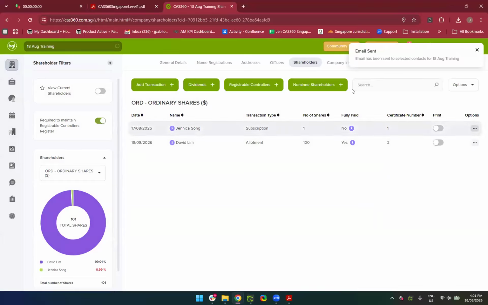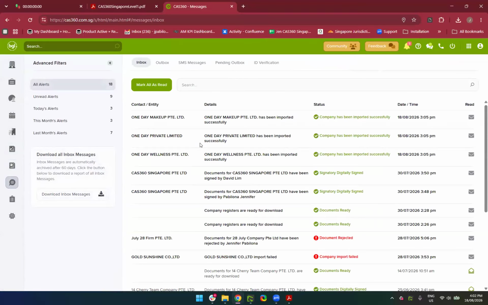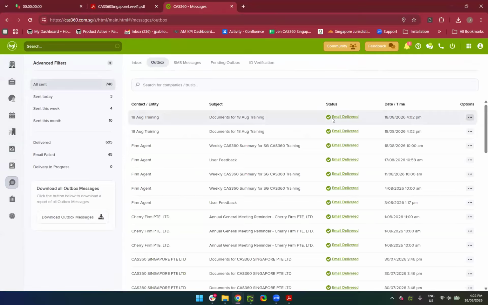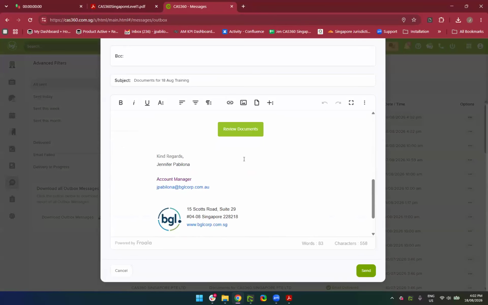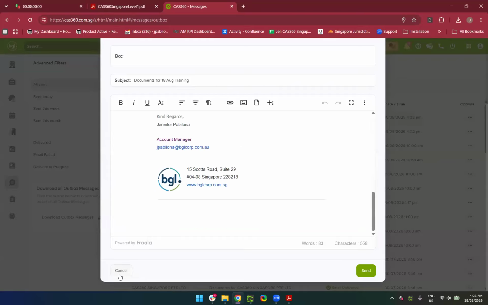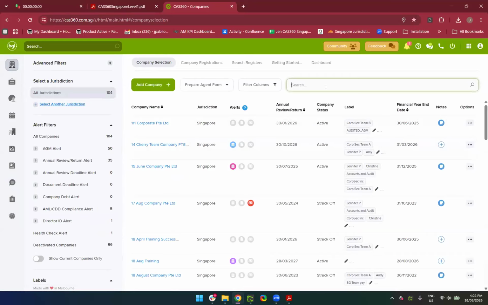Right? So that will be sent. And usually your document that has been sent out will be under your messages, under Outbox. So you can actually preview the documents to give you an overview of what you have sent to the client. Because my digital signing has been switched on, it sends a digital signing link instead of a PDF copy to the client for digital signing. So that's how we process an allotment of shares in CAS 360.